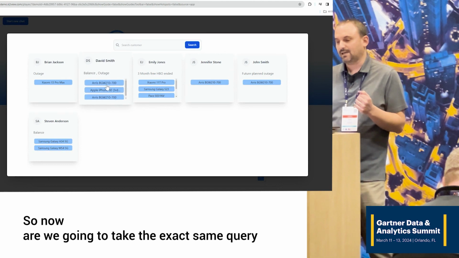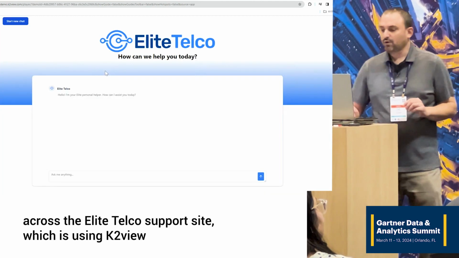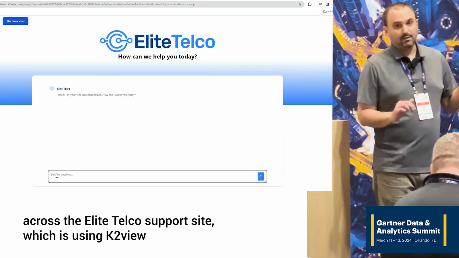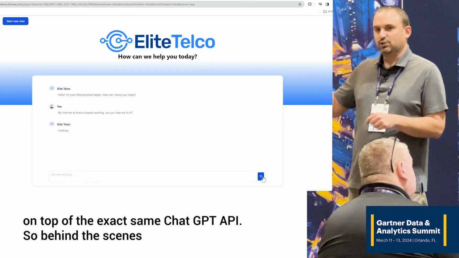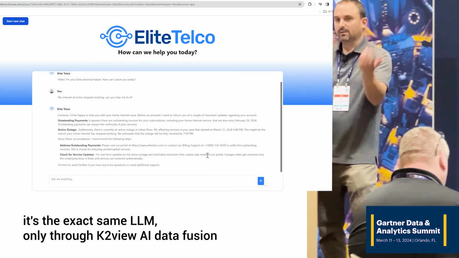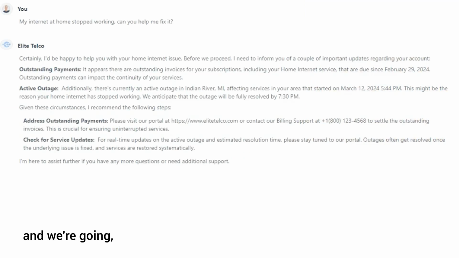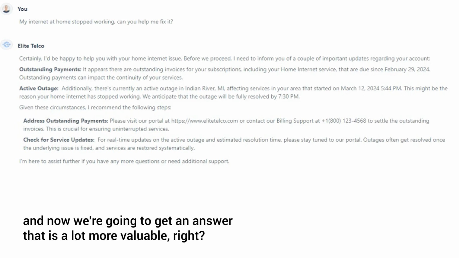So now we're going to take the exact same query, and we're going to run it across the Elite Telco support side, which is using K2View on top of the exact same ChatGPT API. So behind the scenes, it's the exact same LLM, only through K2View AI Data Fusion. And I copied and pasted the question, and we're going to run the exact same question. And now we're going to get an answer that is a lot more valuable, right?